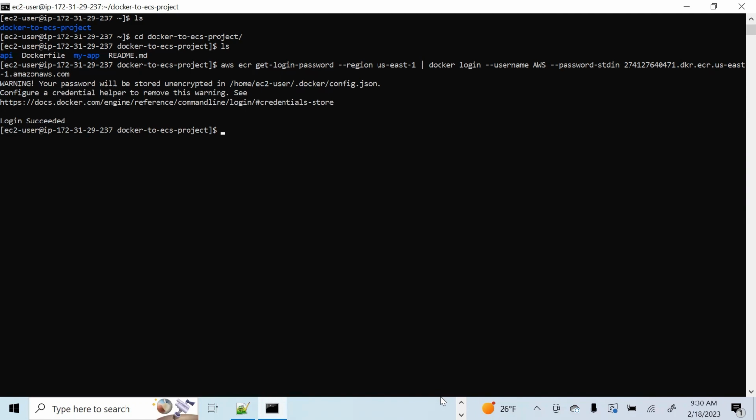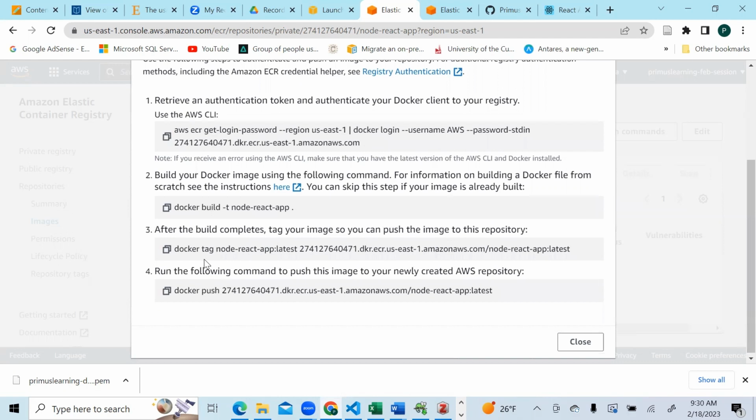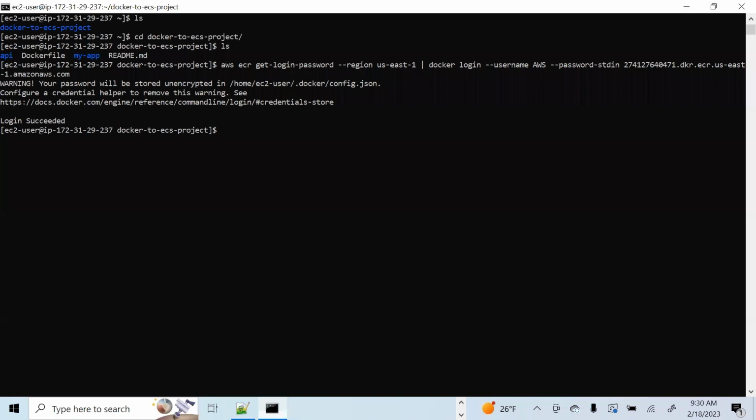Let's run the second command. The second command is down here, right? Which says build your Docker image using the following command. So we want to build our Docker image, right? Using this. And remember, it's Node React app because that's the name of the repository we created. Remember, we named it Node React app. So that's the name of the repository. So let's do that and come in here and run.